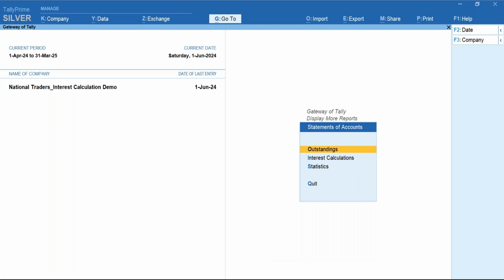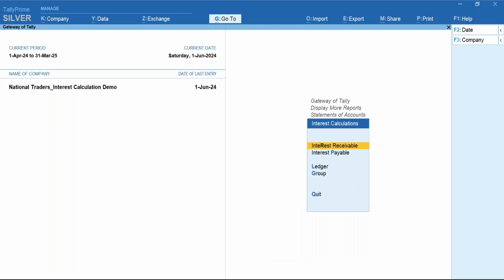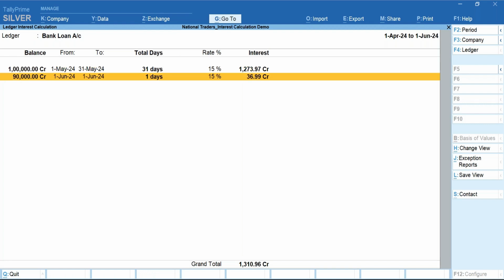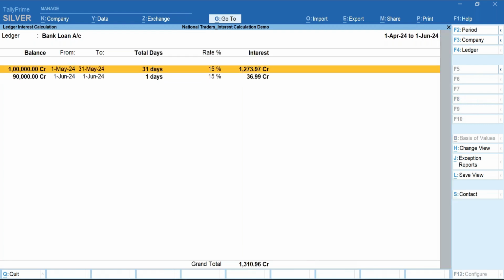So I can navigate to display statement of accounts, interest calculations, ledger. So once I record the interest that I've incurred from 1st May till 30th of September, right, once after I record that particular entry, that interest amount will be considered under the balance value so that Tally will consider the interest amount also. So currently we have not accounted the interest. That is the reason here you are not able to see the effect of compound interest.